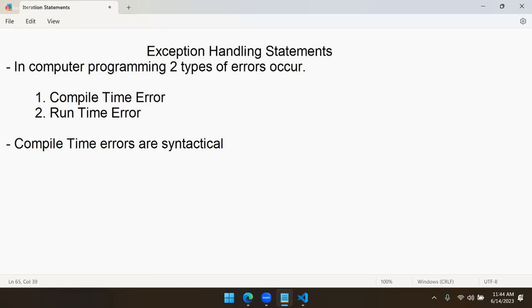Syntactical errors. Yes, syntactical errors are errors due to which a program fails to run. These are compile time errors. Syntactical errors are the ones due to which the program is going to fail to run.